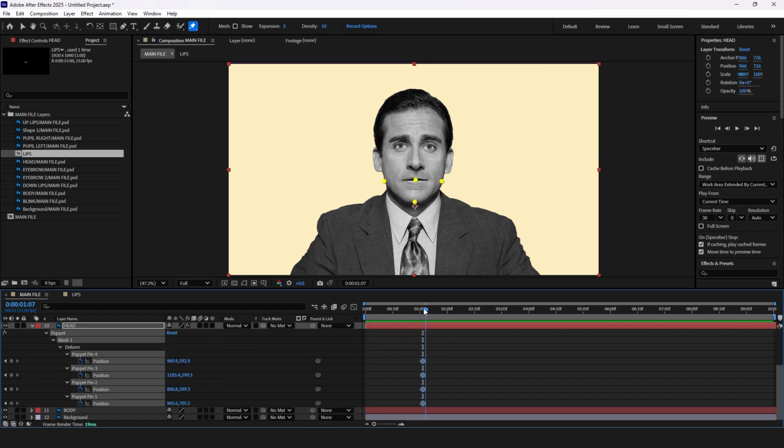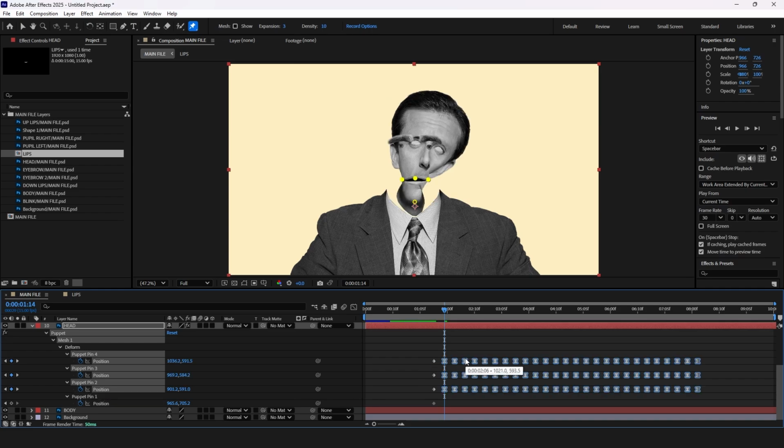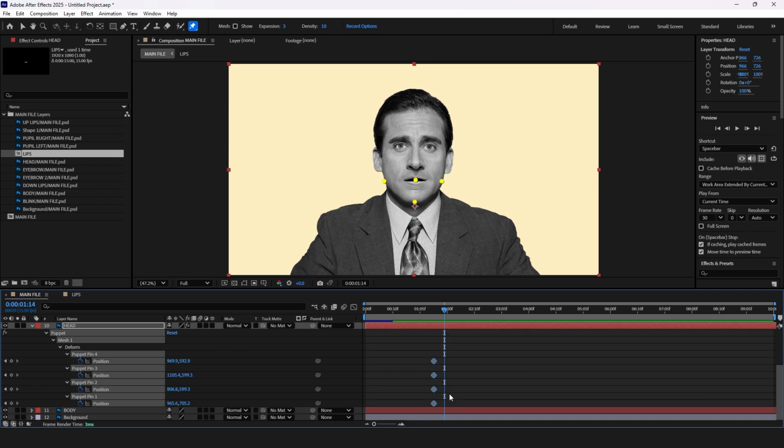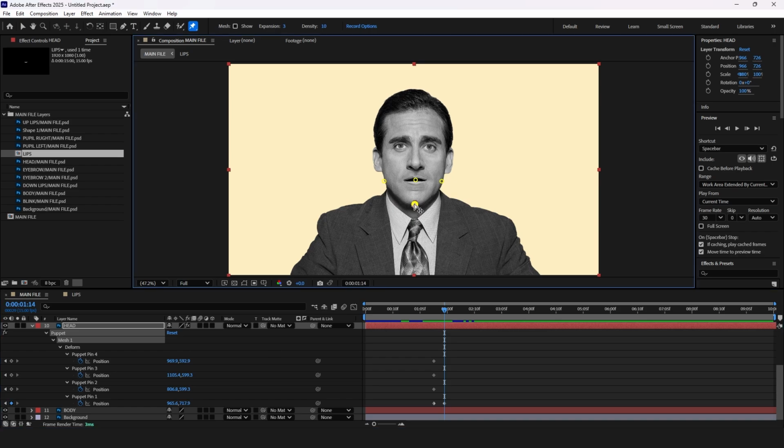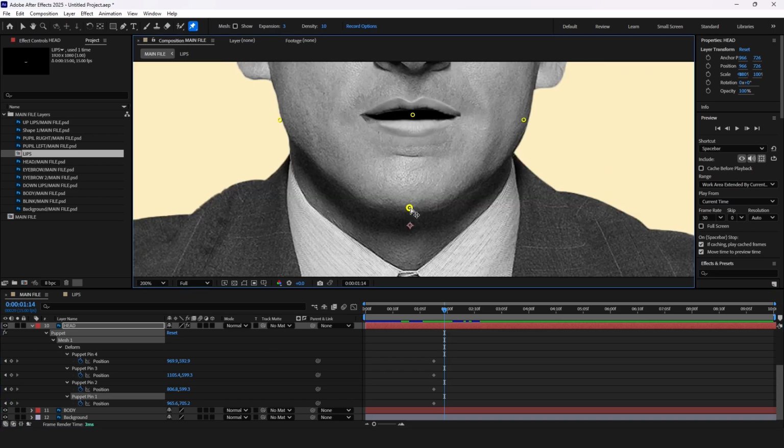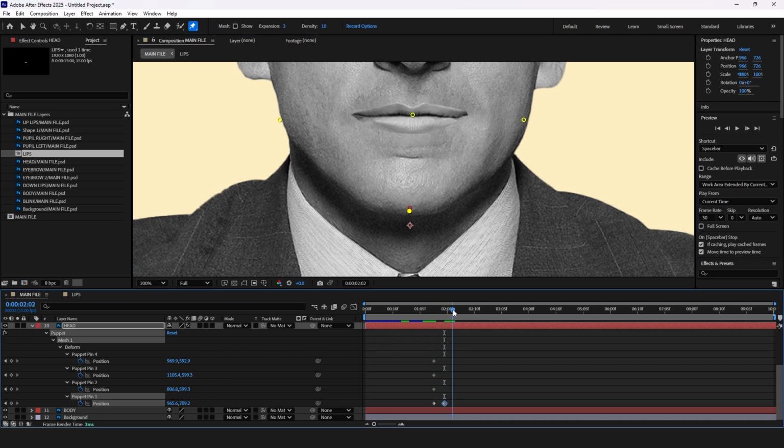Press U to reveal only the keyframes, and here our guy opens his mouth. So let's make this like the. Oops. Let's move only. What the hell just happened? Sorry. No, I don't want that. Let's move this puppet pin a bit down, like when he's opening his mouth, slightly, not much, very slightly. And then here, the initial position.